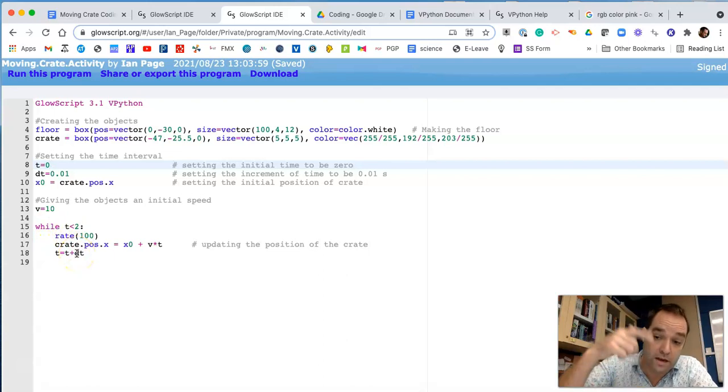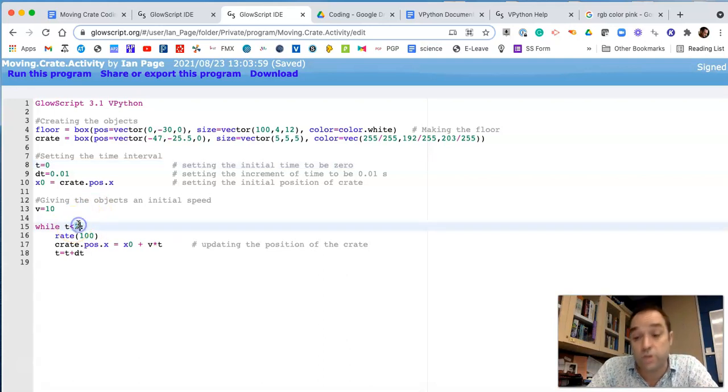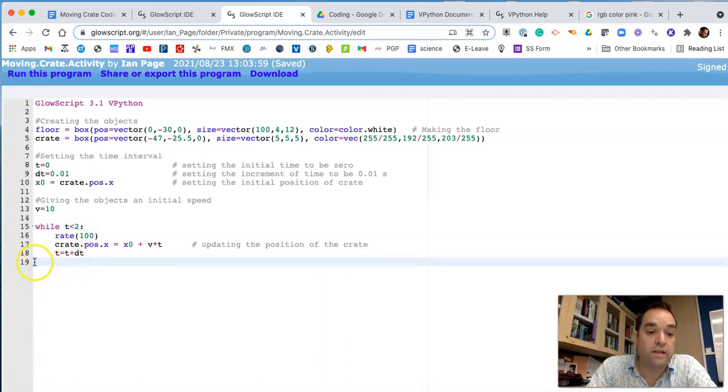And then it's going to increment time once more. It's of course going to update the position of the object based on the new time it's at. And so now the time is going to be 0.02. And it's going to keep doing this over and over until you get to, guess what? 2. Once you're no longer under 2 seconds, it will exit the loop, and then you're at the end of the program, and then you're done.